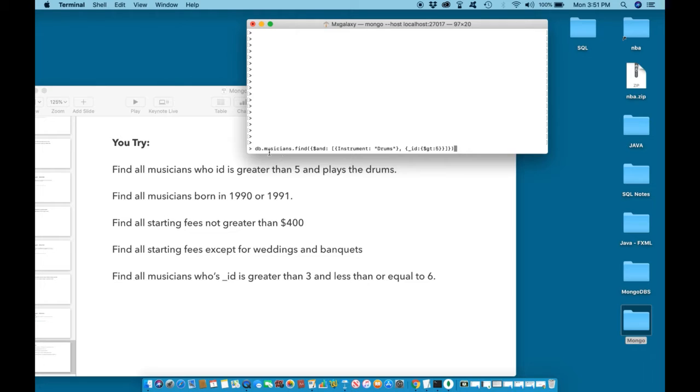Verify that everything is correct. db.musicians.find, and, instruments, and, well, drums, and the ID is greater than 5. Hit enter. And we return with anyone who plays the drums and their ID is greater than 5.